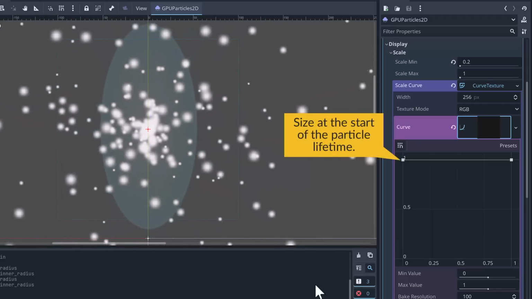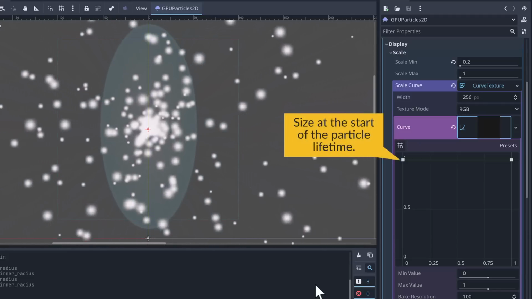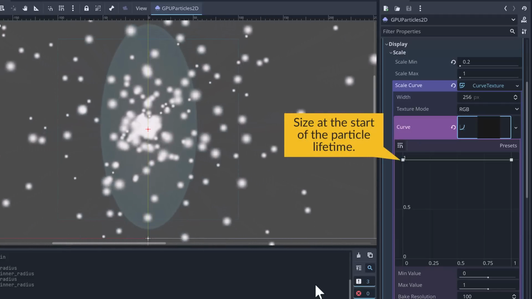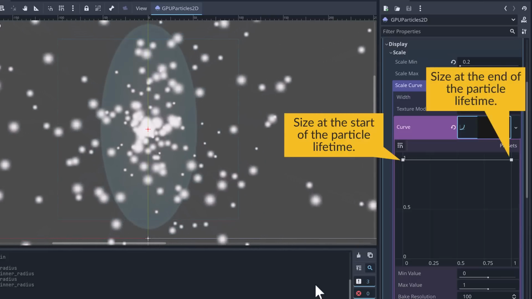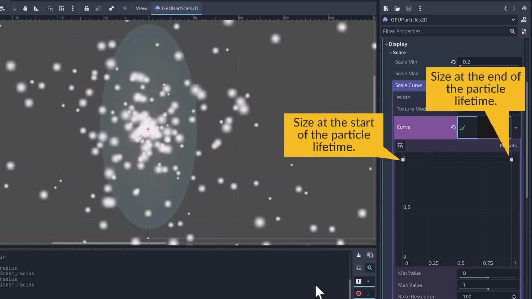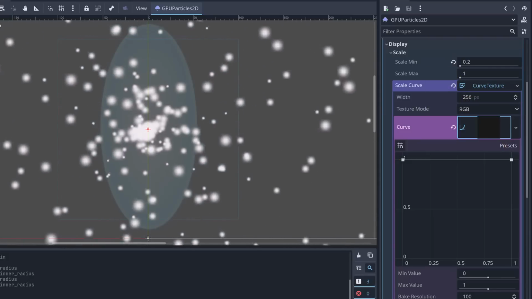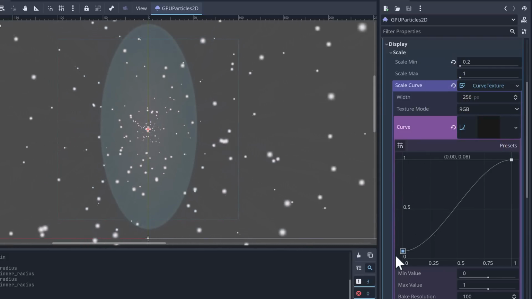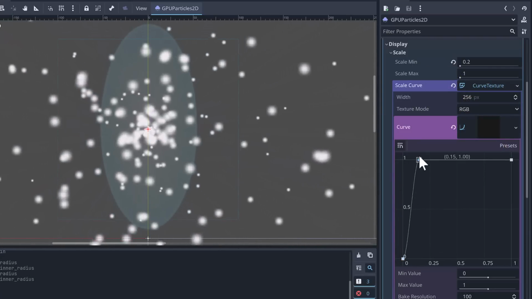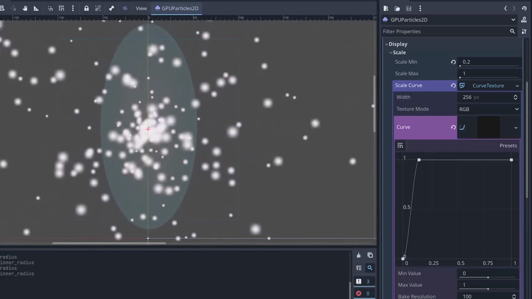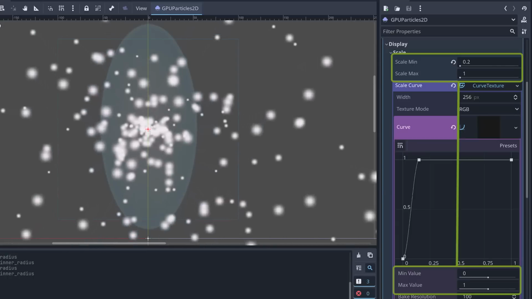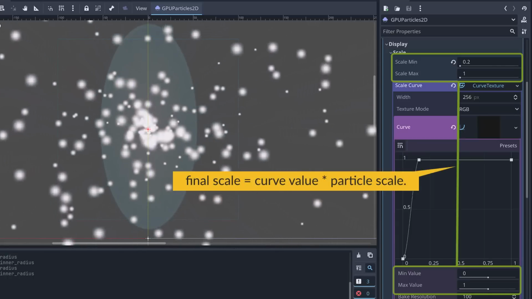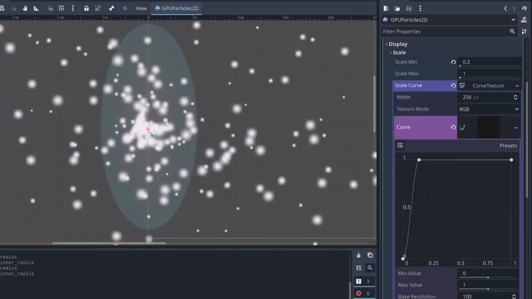So here on the left, we can say what the size should be when the particle comes to life. And here on the right, we can say what the particle size should be when the particle is at the end of its lifetime. And we can also have as many points as we want between the start and the end of the curve. The value of this curve will be multiplied with the base scale of this particle, and this way the particle will change its size.